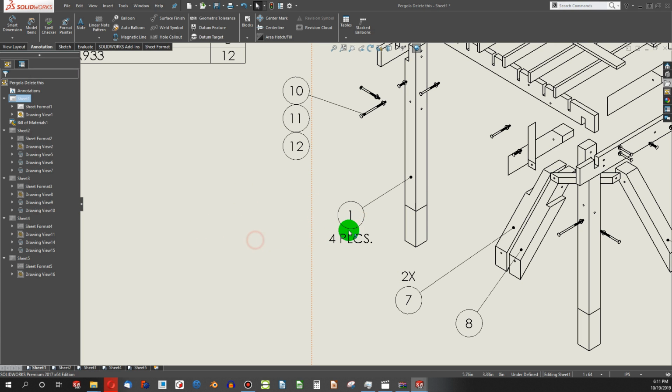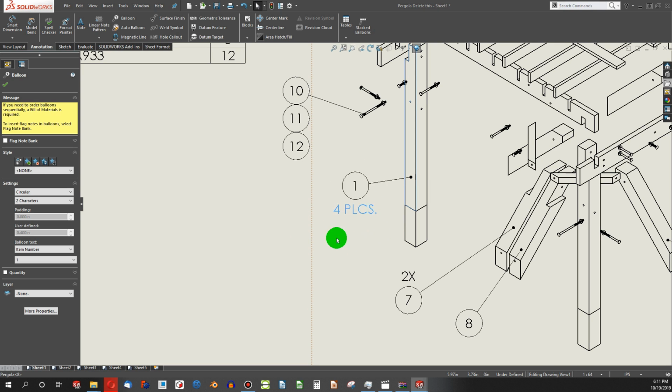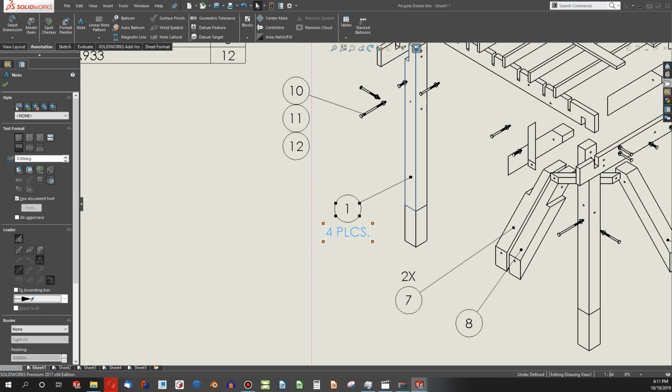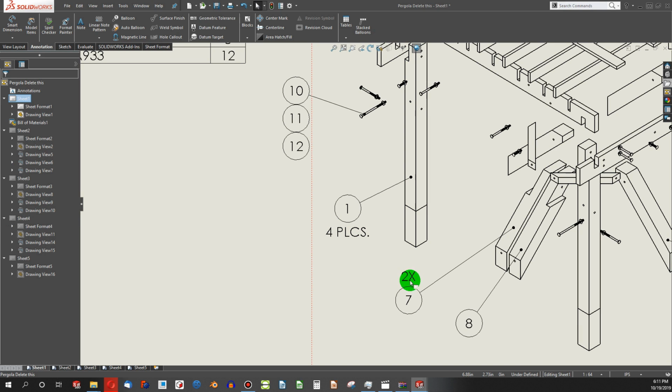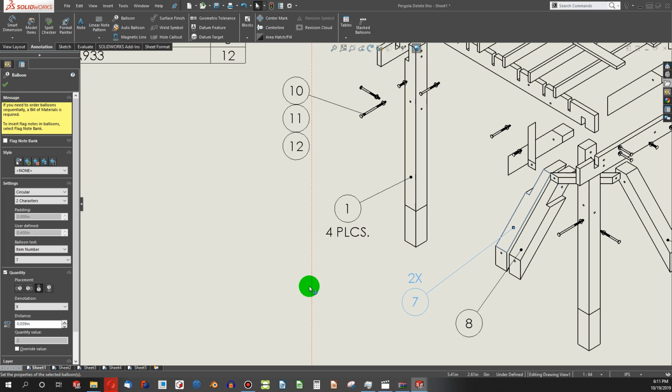I can unlock my view focus, and notice I can move my balloon and my text together. And it's like they are attached, just like this 2x and this 7. So that's how you attach text to a balloon.